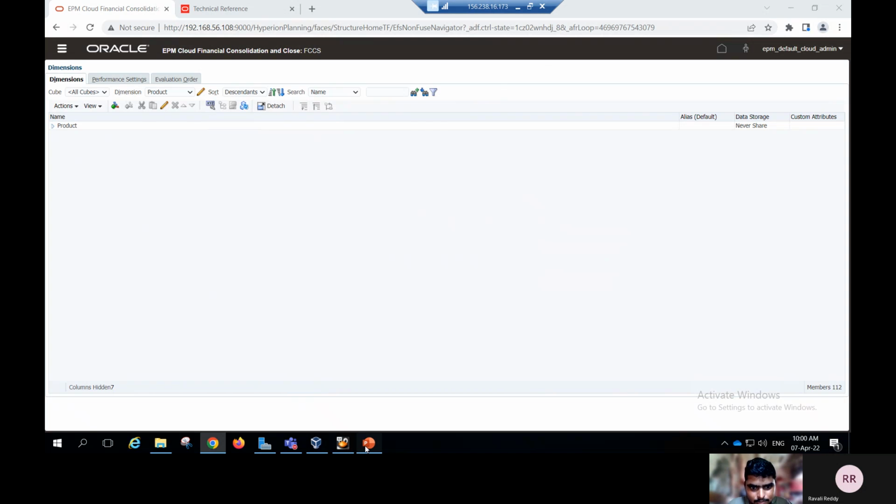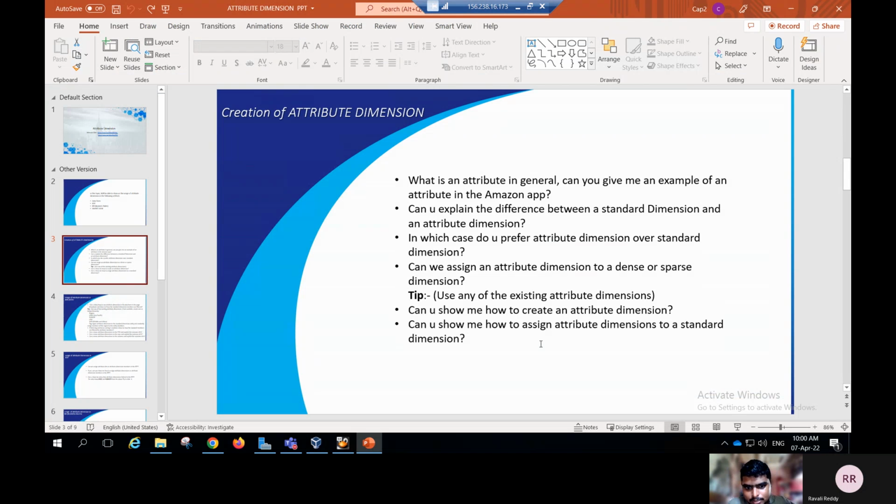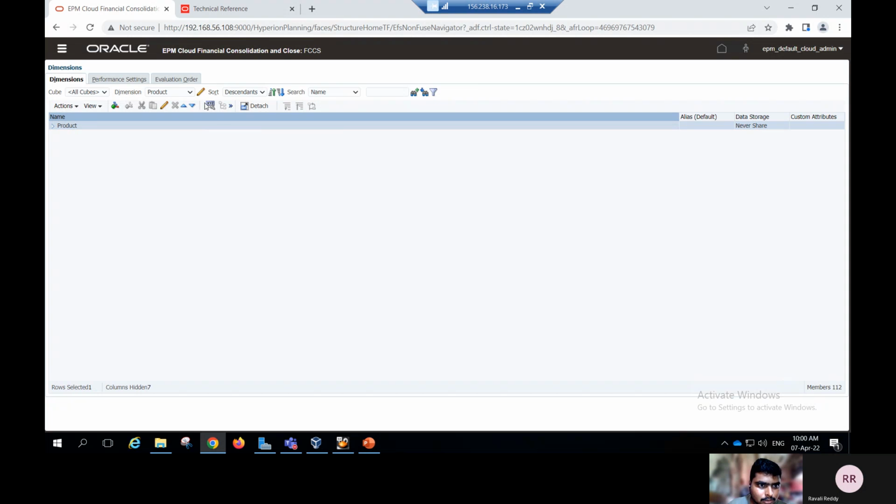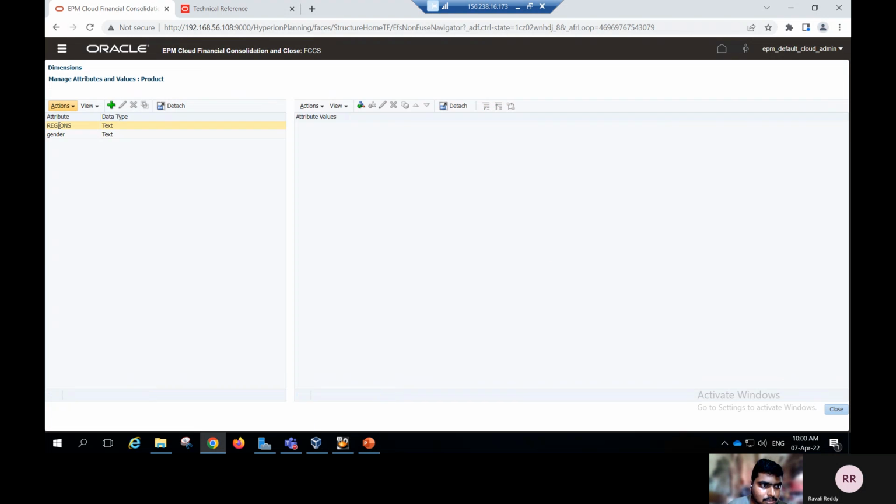Again go to the presentation. After I show you how to create the attribute dimension, can you show me how to assign the attribute dimension to the standard dimension? You go again to the application. Earlier I created the attribute for gender, and also created the children for male, female and others. Now I show you how to assign that attribute dimension member to the standard dimension.